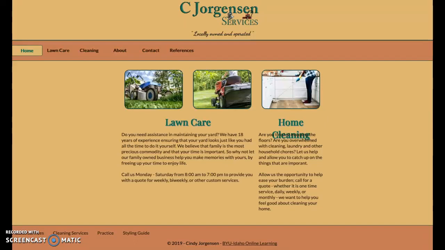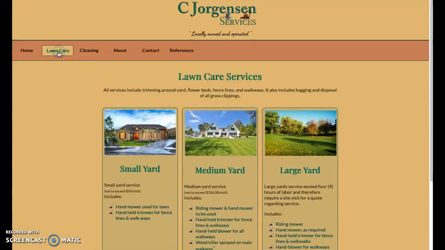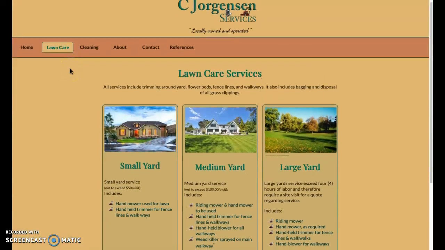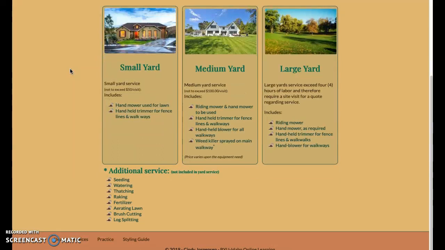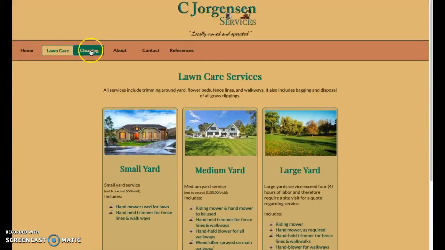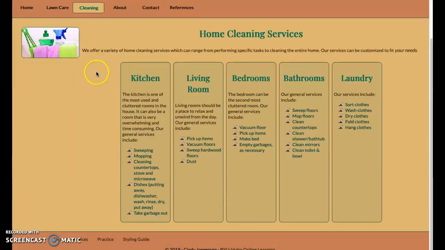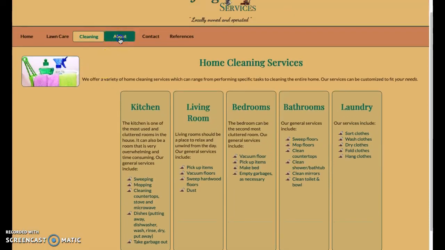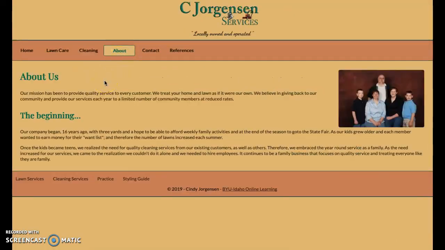Here's an example of the home page, followed by the lawn care page, which is my secondary page, my first content page. The About page provides information about why we started it and how it became what it is today.